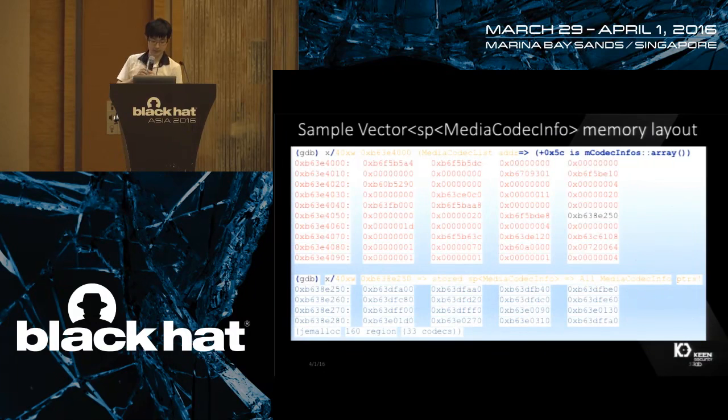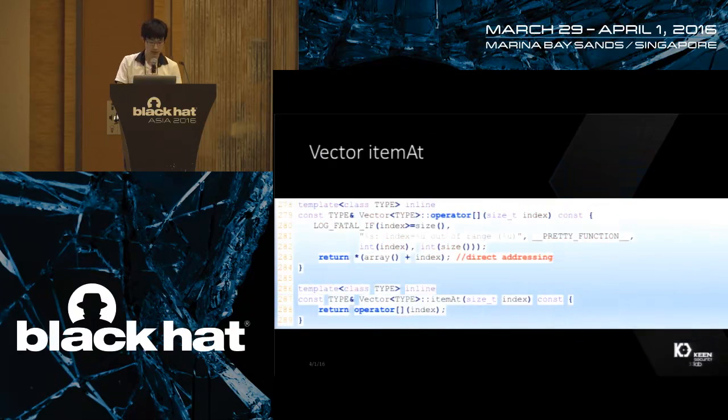We can see that in the first part, at the 0x5C offset, it is actually the storage pointer of the mCodecInfos. And in this part, we can see there are many MediaCodecInfo pointers. On the Nexus 5, there are 33 codecs, which makes it fall in the jemalloc 160 region. And this is very useful for our following exploitation.